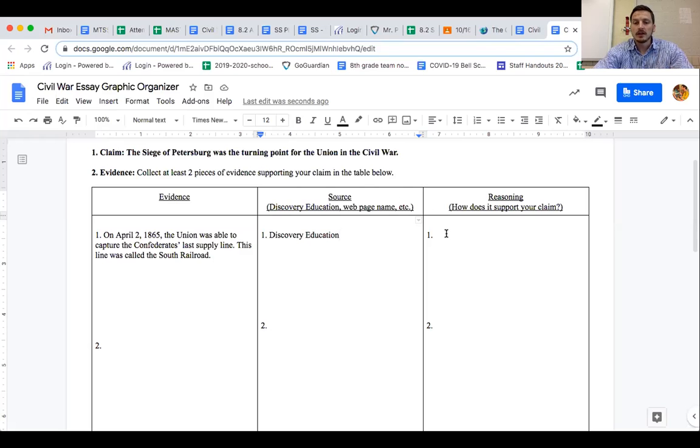The last one, and we're starting to improve in this area, so I'm glad I'm seeing good progress, is reasoning. I've told you something that happened at the Siege of Petersburg. I have not told you how that turned the tide for the Union. I haven't explained how it supports my claim, how it shows that they gained momentum, okay? So that is what my reasoning is. It's basically just saying, why did I pick that evidence, right? How does it prove my point? So I'm going to go ahead and put some reasoning here.